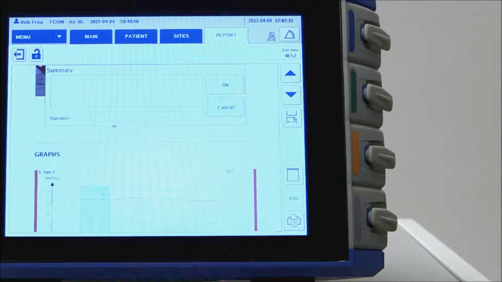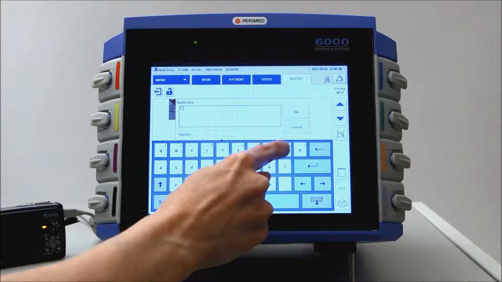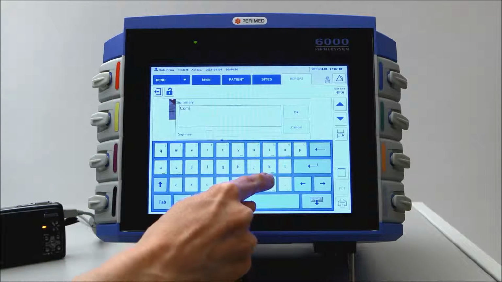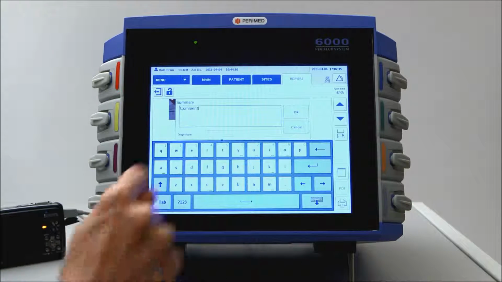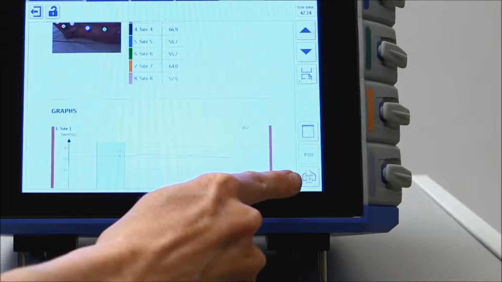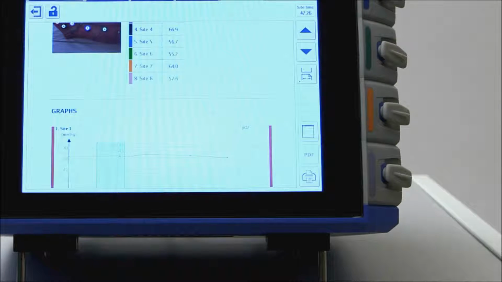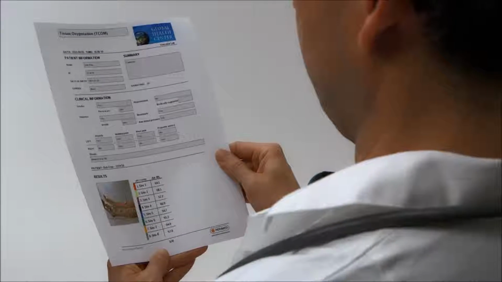Click on the summary icon to enter additional comments about the run. You may always go back to the Main, Patient, or Sites tab to edit any information. Finally, the report can be saved as a PDF file or printed. Now is a good time to remove the electrodes from the patient and place them in the electrode holders.